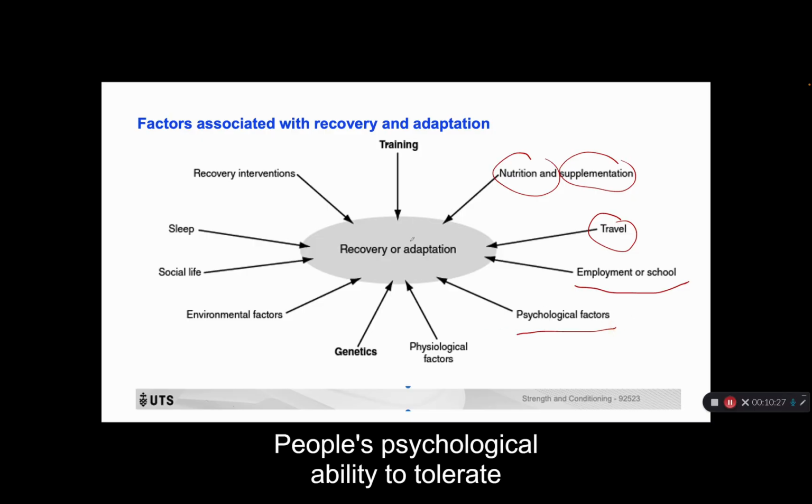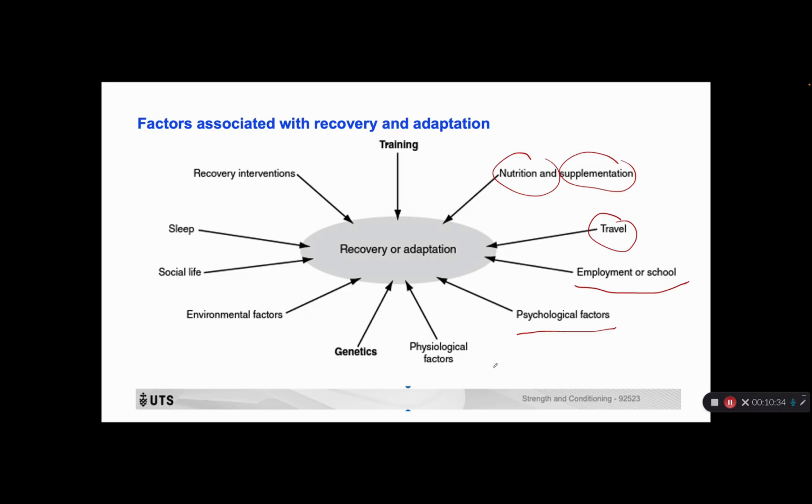So people's different psychological ability to tolerate training may mean that you need to reduce it in order to support them through the process. Their ability to maintain adherence, perhaps, might also drive that. Part of the coaching process is to try to maximize adherence.